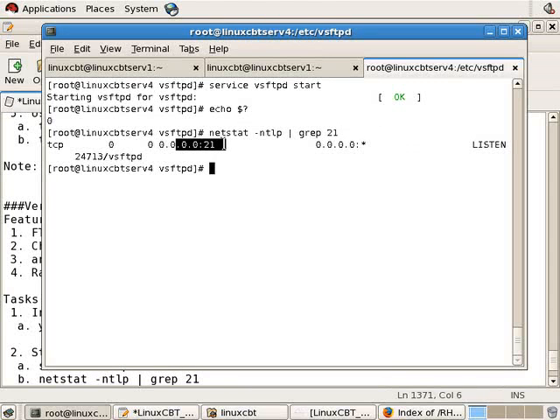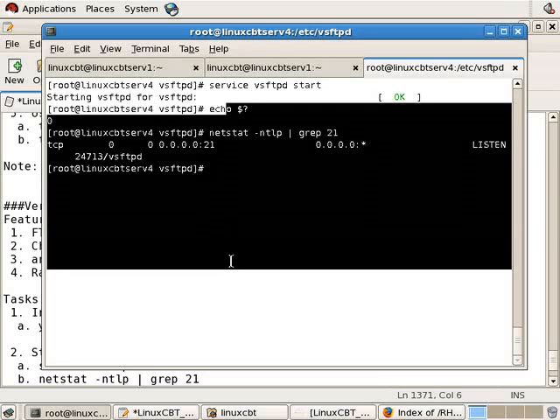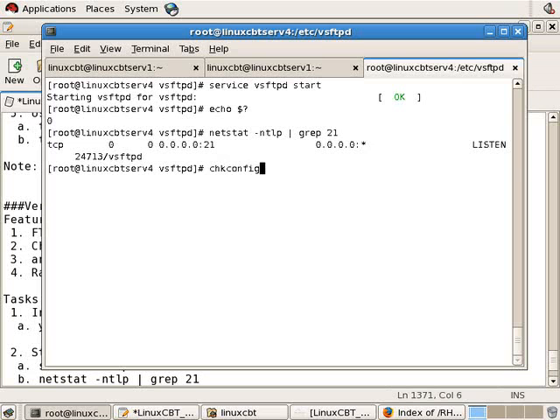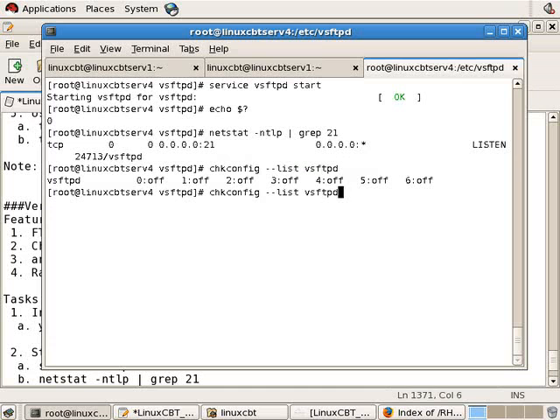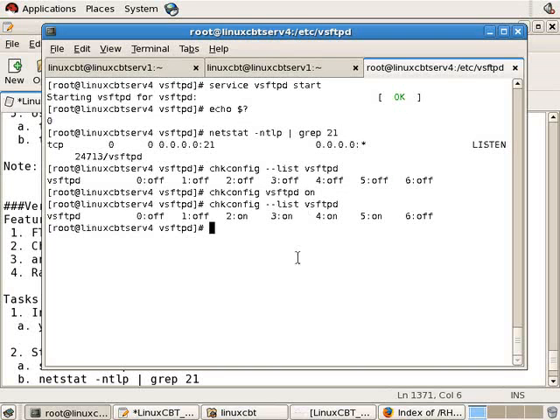So the version of vsftpd included with Red Hat Enterprise 5.x runs outside of xinetd. It is started explicitly from etc init.d. And if you want this service to start up every time the system boots, we'll again check chkconfig status. It's off in all run levels, so you can optionally indicate the run level that you'd like, or just chkconfig vsftpd on for all multi-user run levels. So now this service will be started whenever the system comes up.